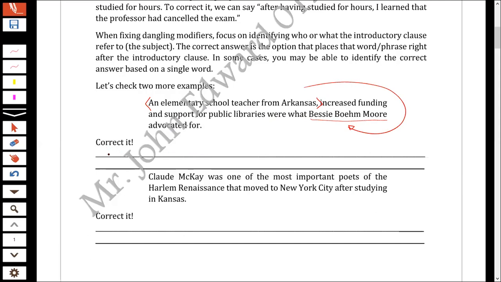يبقى هنبتدي بإنكريزد. Increased funding and support for public libraries. Where what Busy Boom Moore. وبعد كده هنحط comma وهنحط ال description بتاعه an elementary school teacher from Arkansas لحد الآخر comma advocated for. ماشي. يبقى الفكرة هنا ان احنا قربنا الموديفاير جنب الحاجة اللي بيوصفها. تمام يا محمد. اوكي I got that. Thank you.